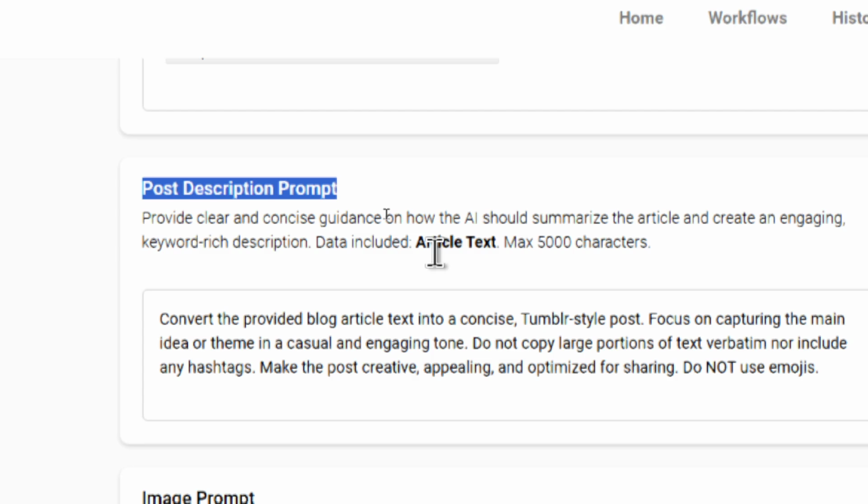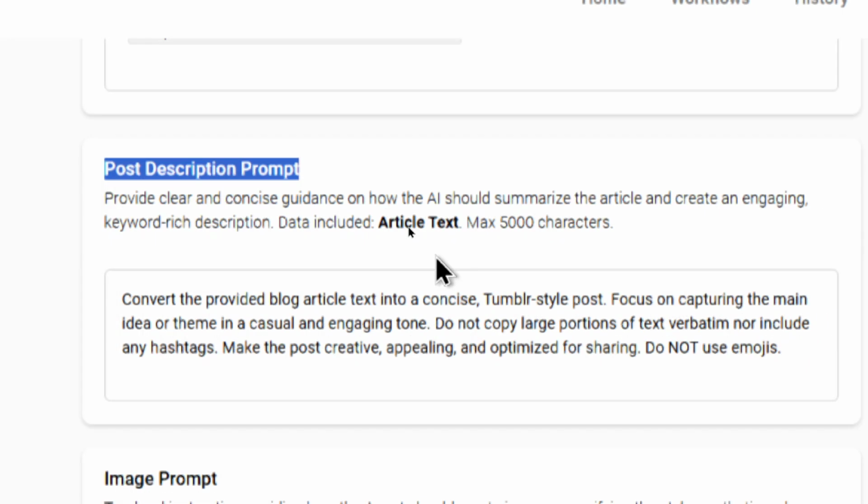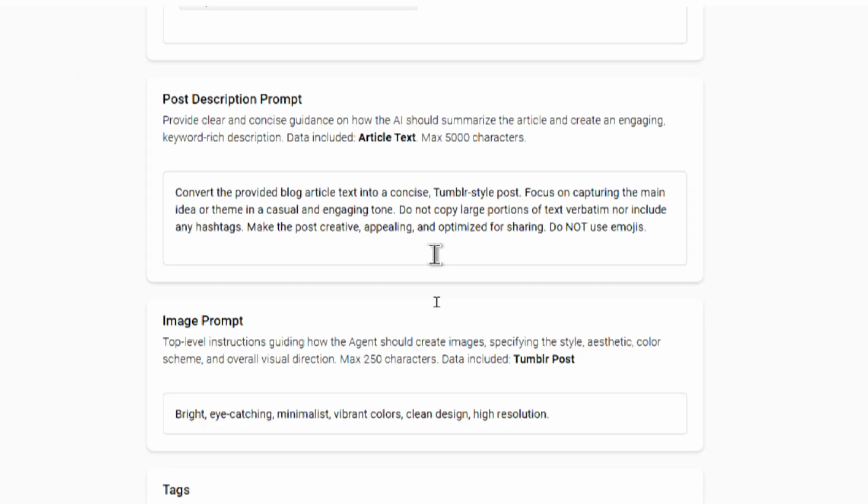Next is the post description prompt. We want to provide the AI agent with clear and concise guidance on how it should summarize the article and create an engaging, keyword-rich description. The data we include in this call is the article's text, and you get a max of 5,000 characters. By default, I start you with something simple.